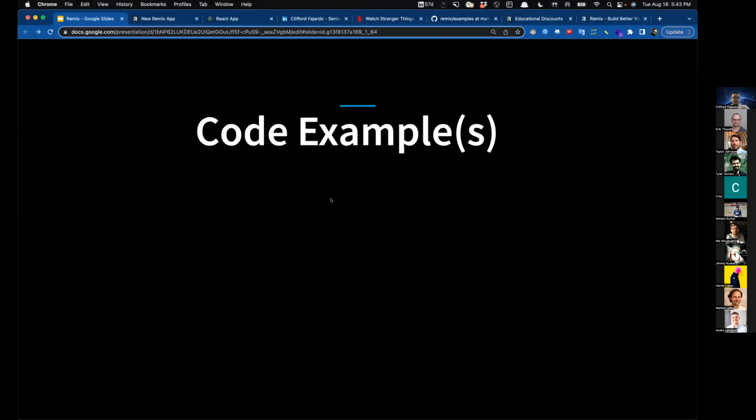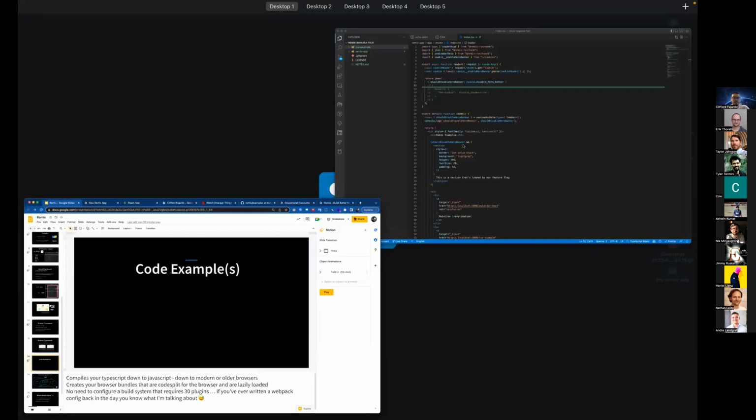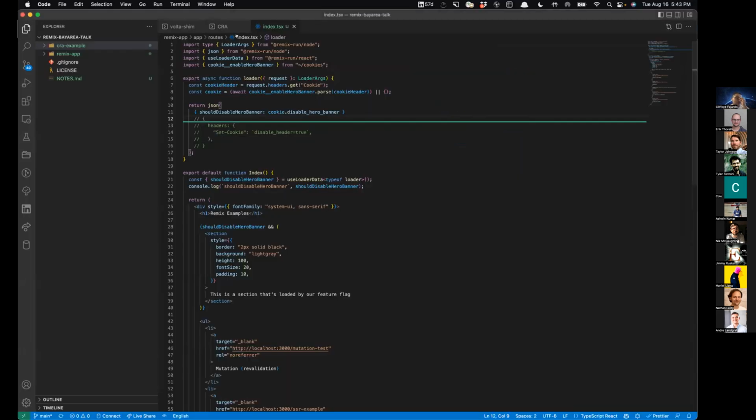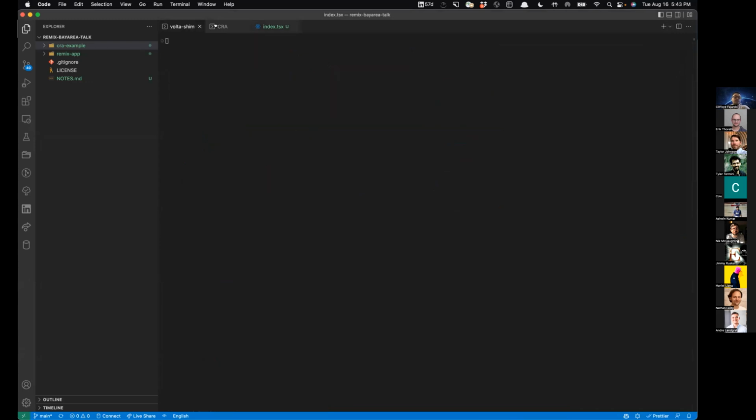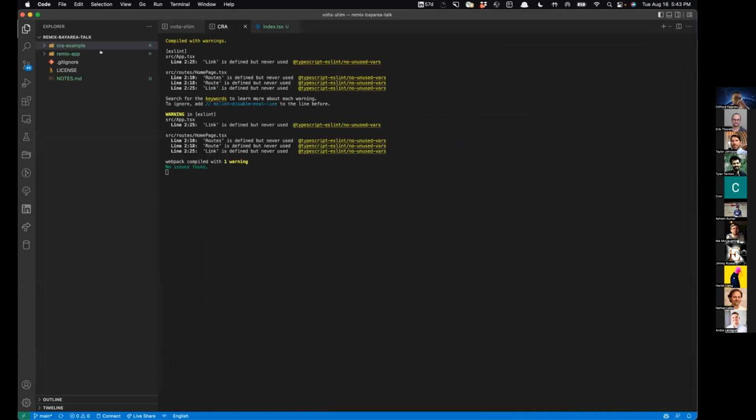So let's get to the code examples. So I have two apps running. One is a Create React App, and the other one is a Remix app. So they're just running on two different ports. So I'm going to go to the Remix app first.